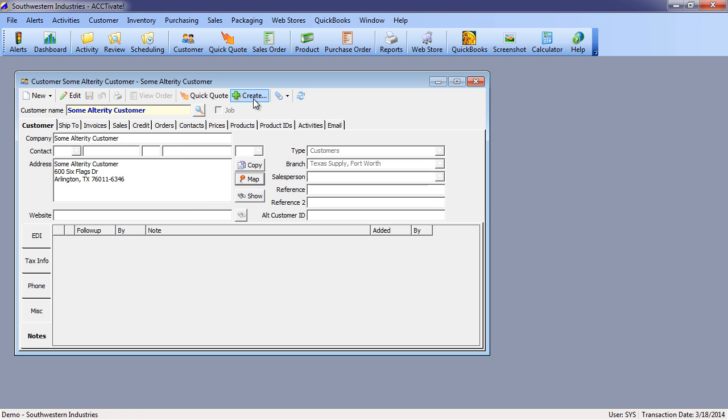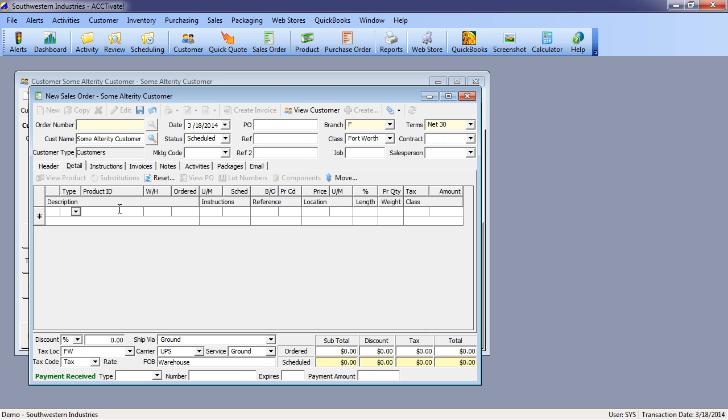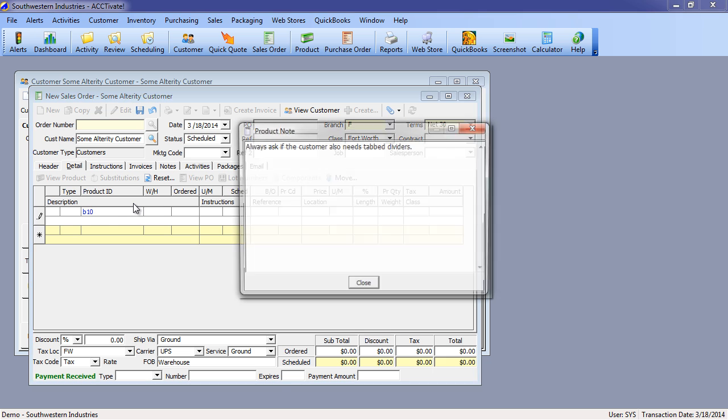Okay, so the next step, we'll go ahead and create a sales order. So we'll go to sales order. And obviously the address comes right in from the customer. It's already been validated, so there's no additional pop-ups or anything. Everything looks really good here. We'll go ahead and sell a few products here.